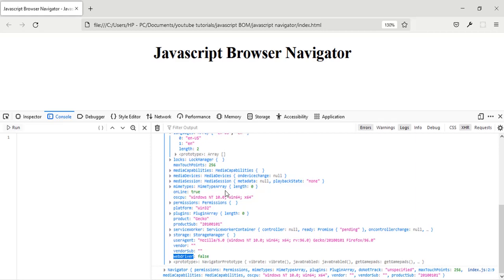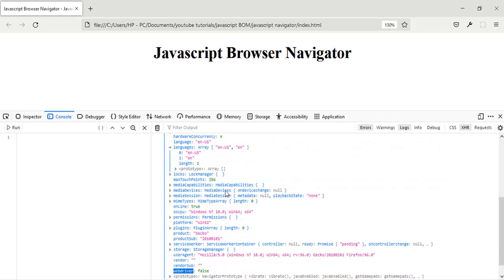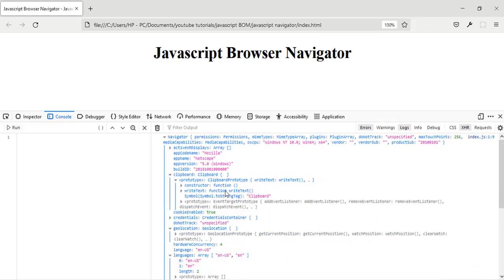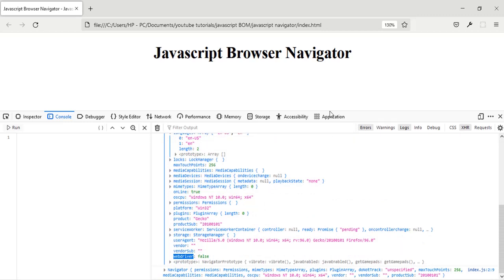Alright, these are a lot of things that you can do. You can use the window navigator to build a lot of custom apps, a lot of things with the browser. So I'm going to put a link in the description of this tutorial that you can use to learn more advanced things about the browser navigator.